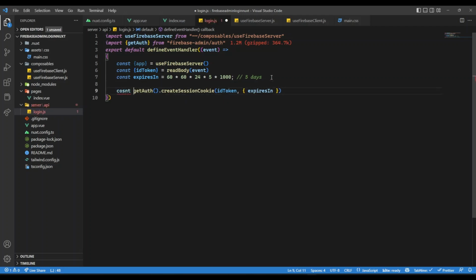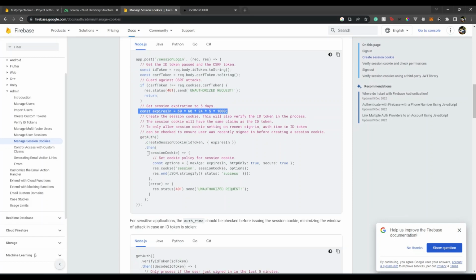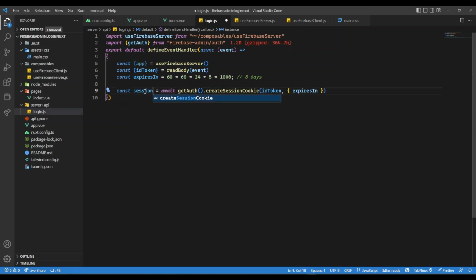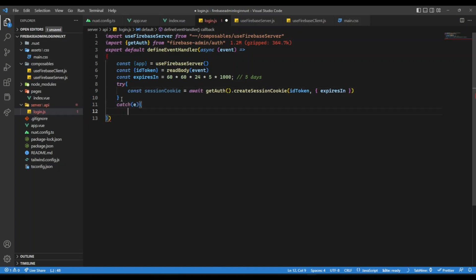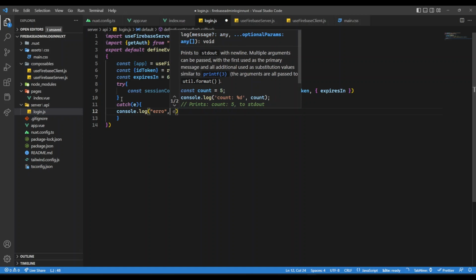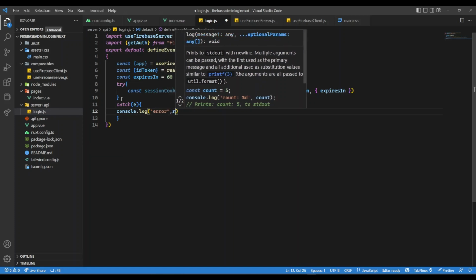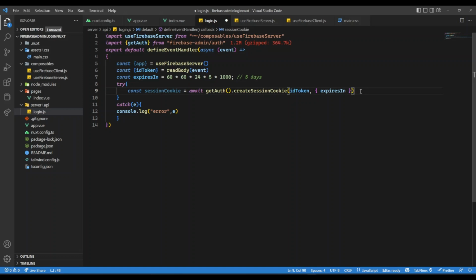And here I'm going to say const instance, and I'm going to make it await. So this will be an async function, and that will make me use await here. Once we await that, we will get a session cookie, so actually we can call this sessionCookie. We need to put this in a try catch block like this, so that if there is an error, we can catch that error. I'll just print out the error with console.log.